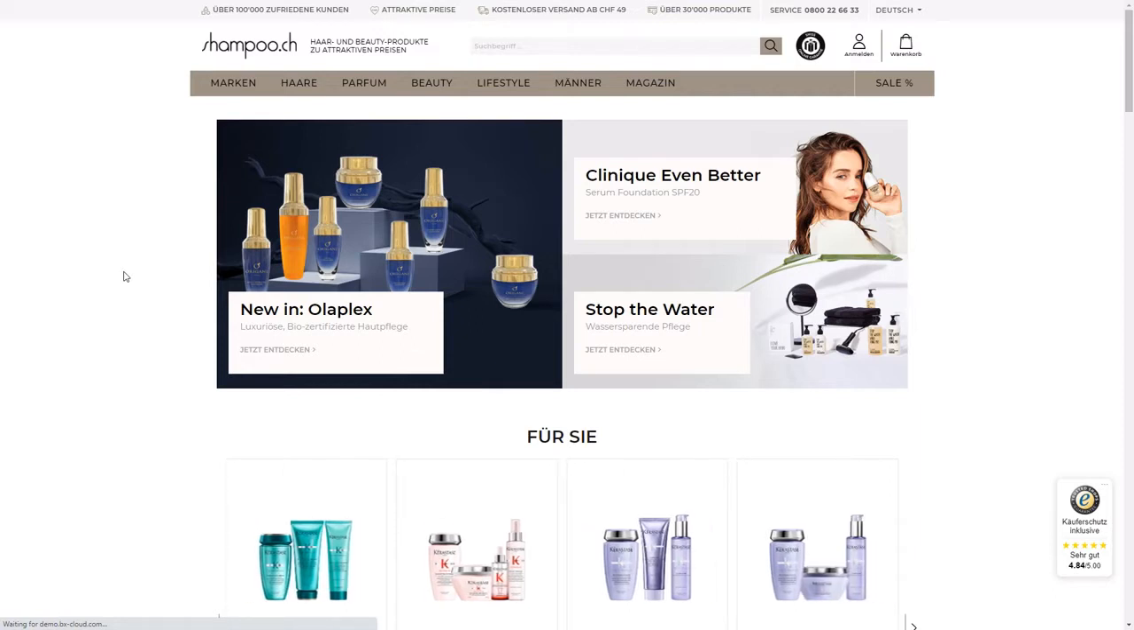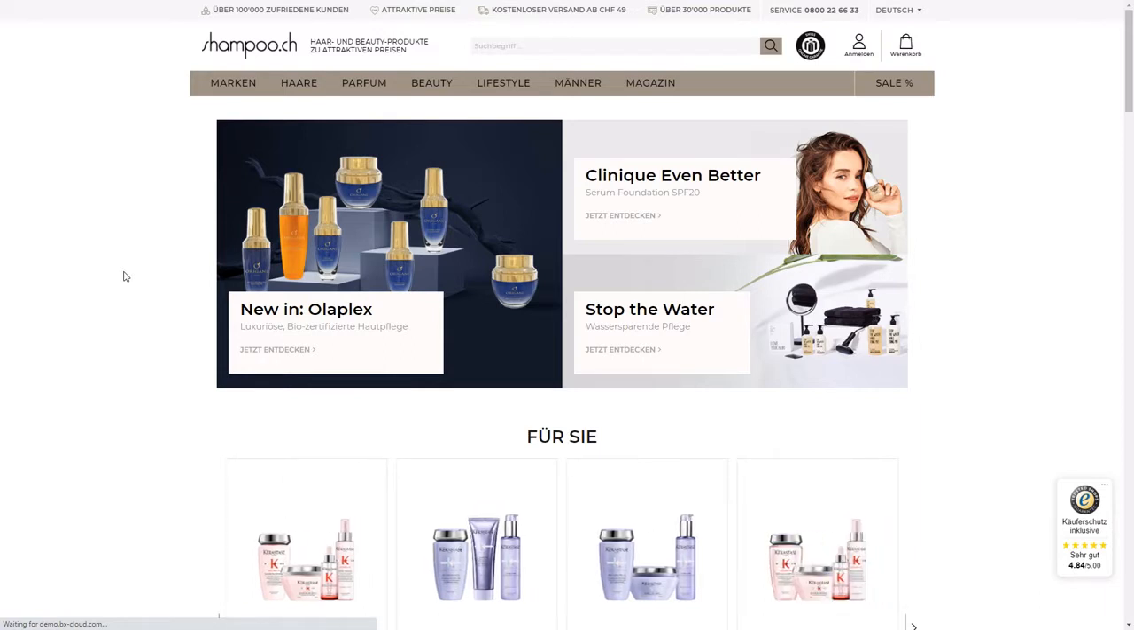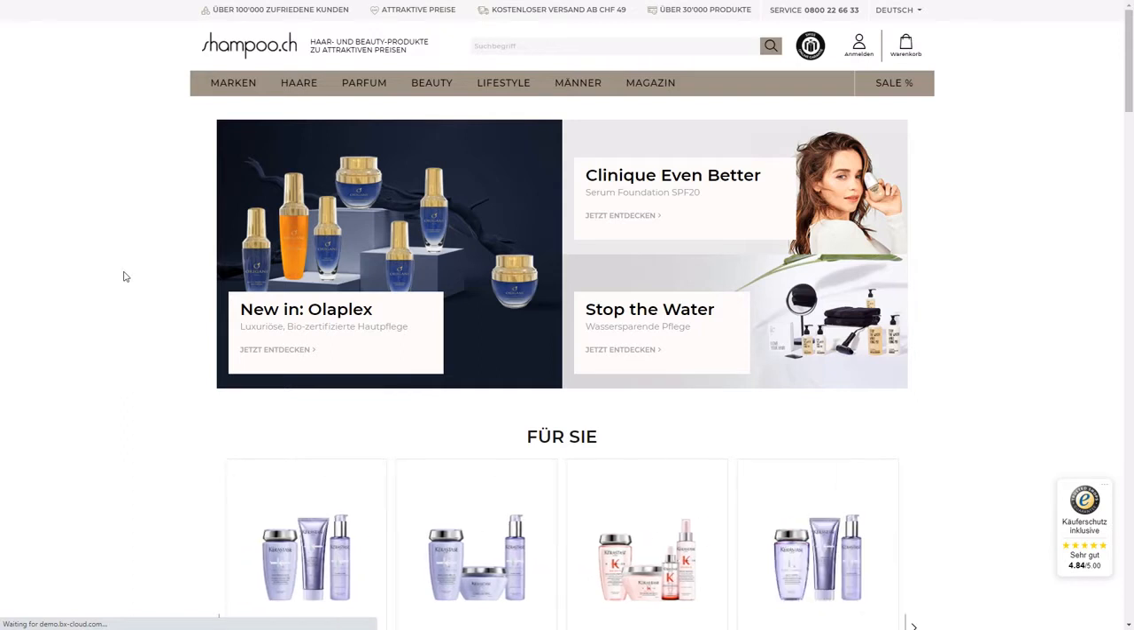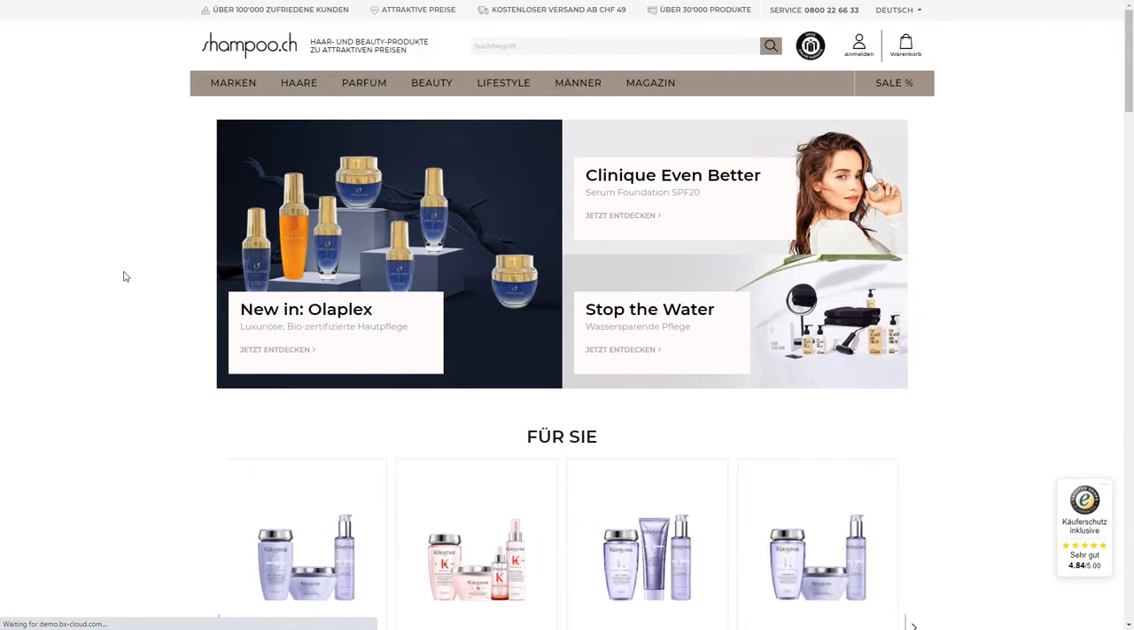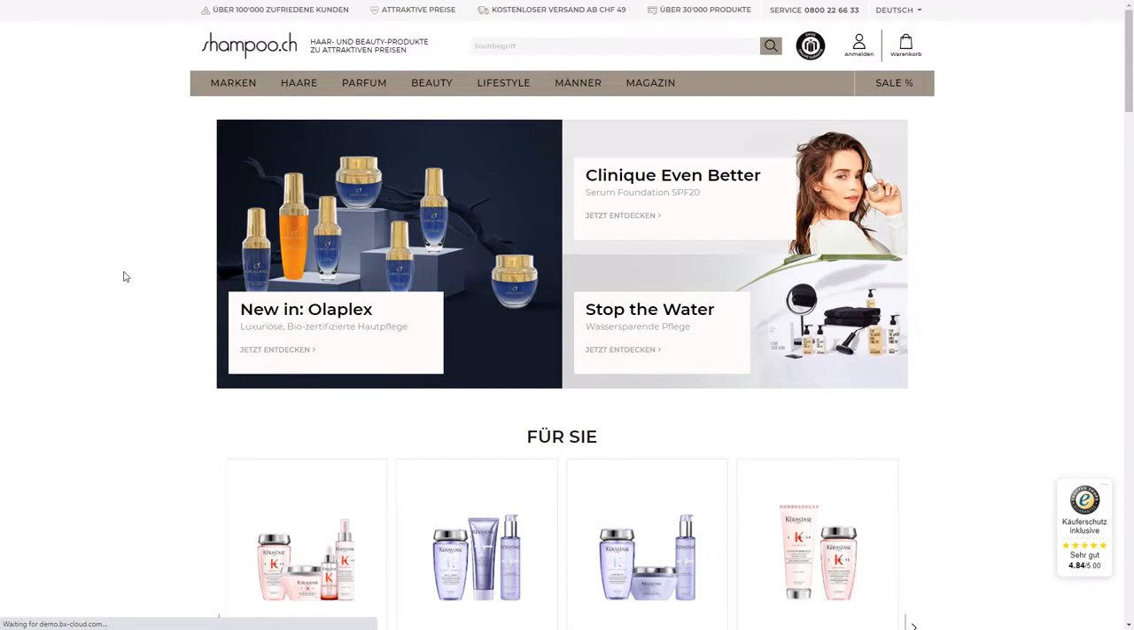The demo shop was based on the shampoo.ch website, and we warmly thank the owners of shampoo.ch, Perfect Hair, for having given us all of the rights and the support so that we could build this demo shop on the basis of their environment.